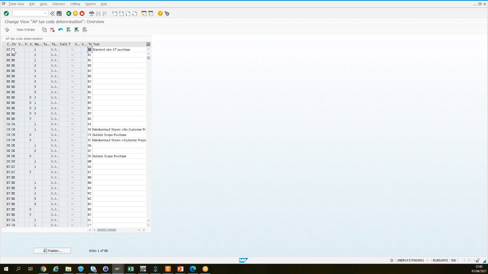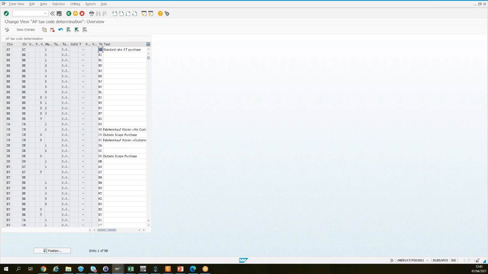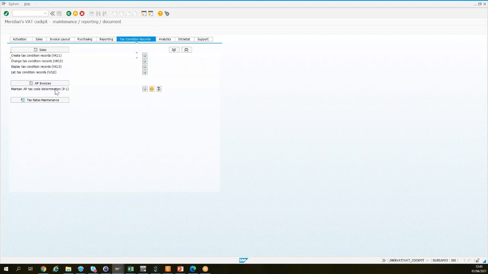As you can see, there are a lot more variables taken into consideration within this P1 table in order to cater for complex purchasing VAT determination within the system. And you can also drive, for the Meridian tax code module, all of the financial condition records to drive the VAT rate determination within your system.